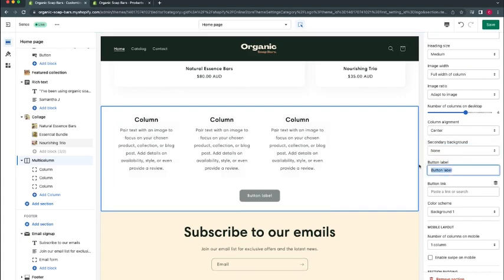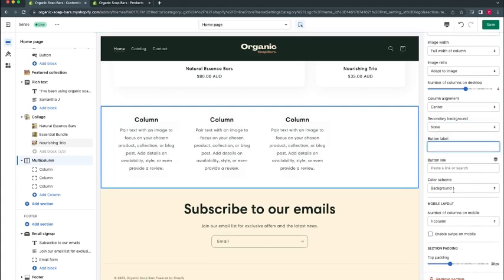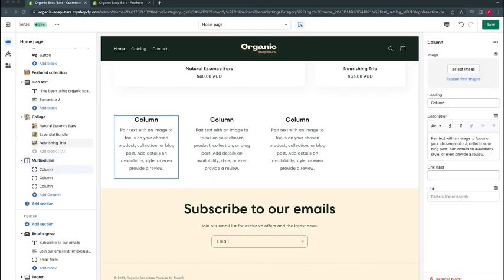And we also won't have a button for this section. So once we're done making those changes, we can now edit each column individually. So we're now going to select the first column. And as you can see, we have the image, heading, description. So we can add each of those in individually now.